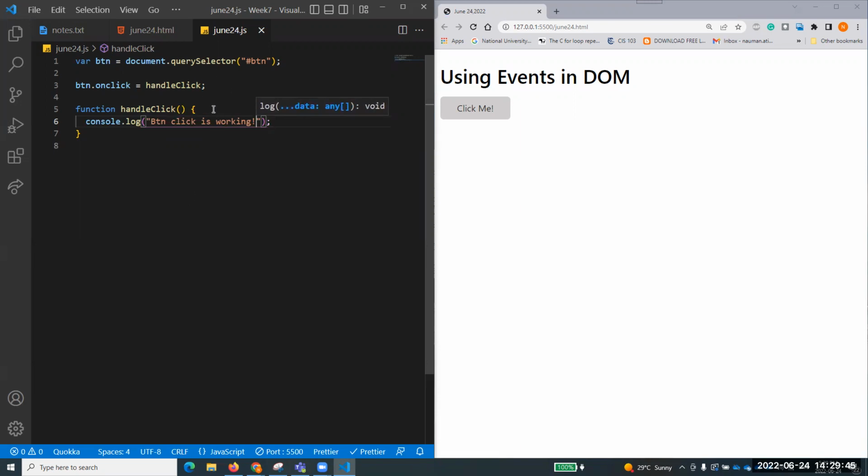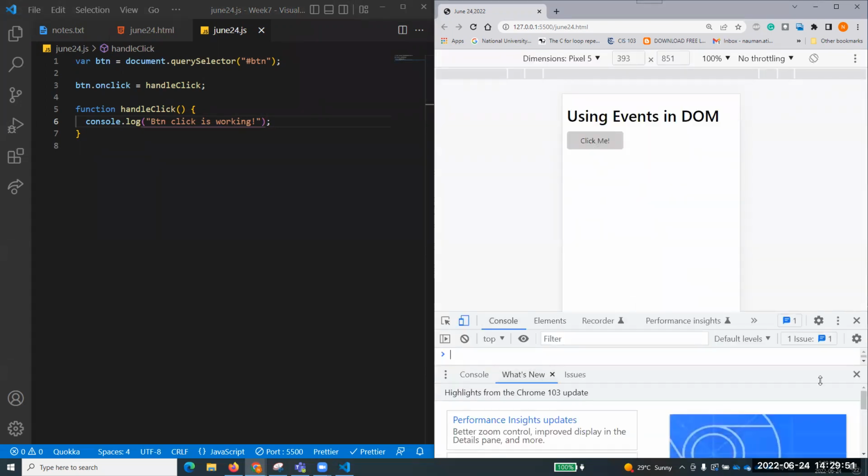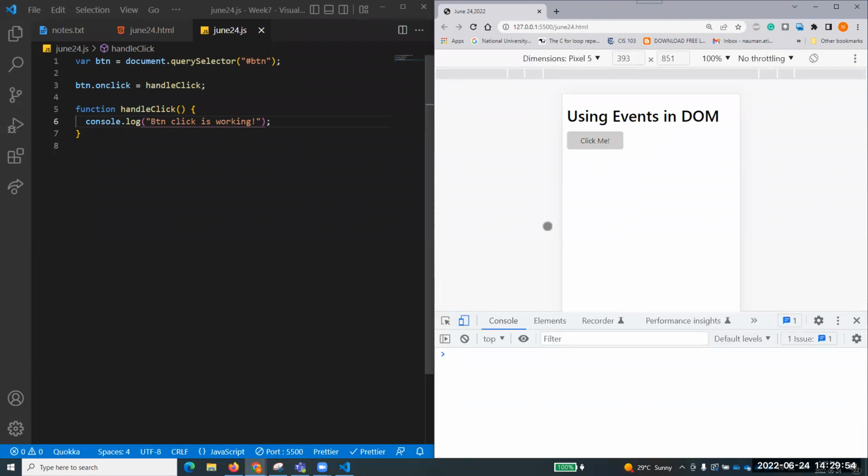So I want to check that in the console, maybe. Okay, I have made a mistake. When I click on this button, I should get the text "button click is working" in the console at that time, but it's not working. Can anyone tell me why? I have said catch the button, on click handle the click, and handleClick says console.log, but it's not consoling anything.